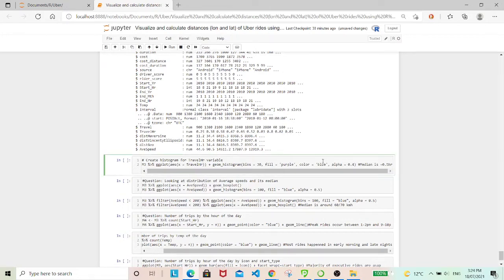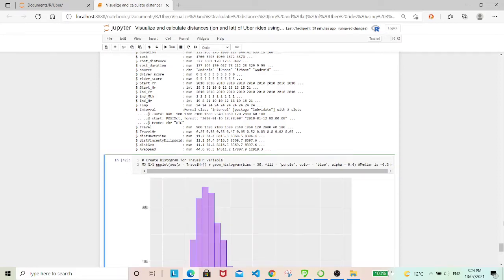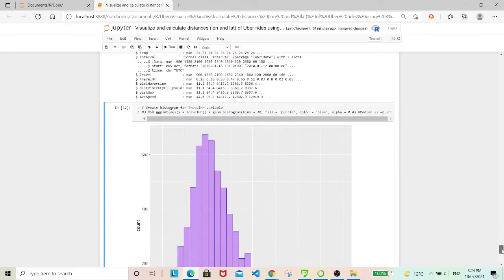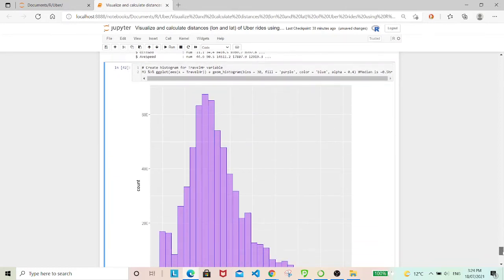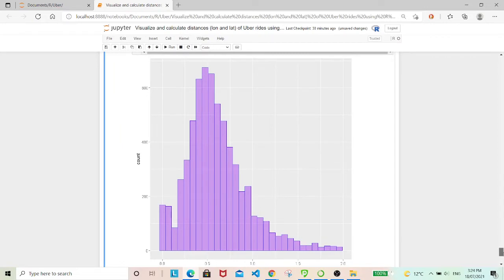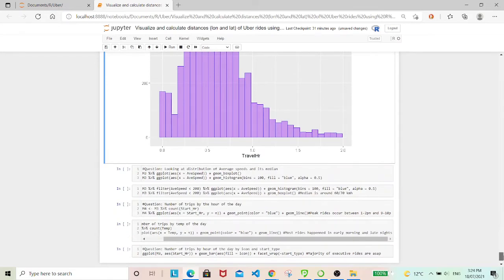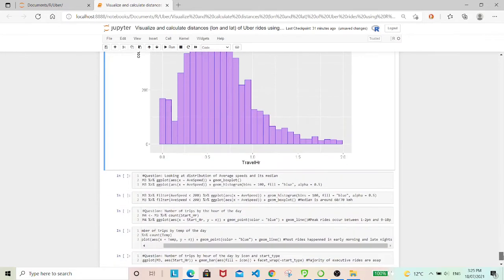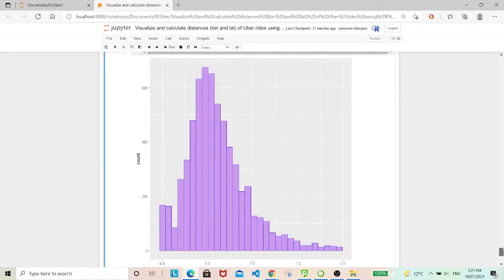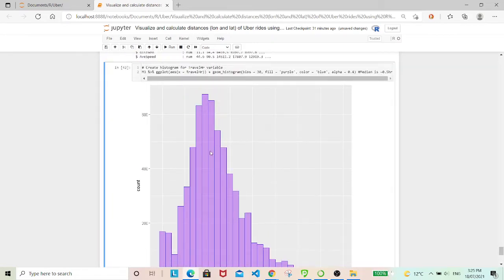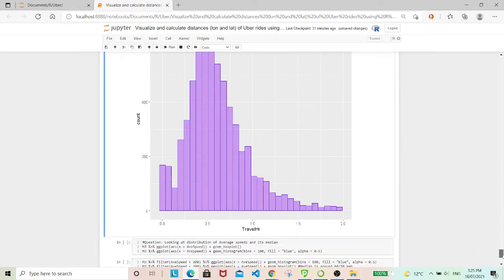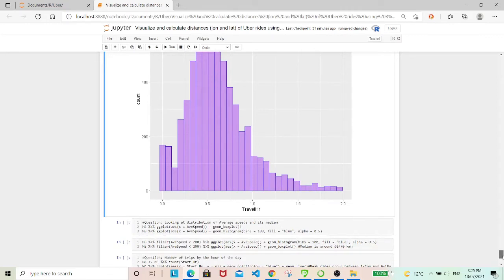Putting travel hour as the x-axis variable and adding on the geom histogram, we can see the spread, the distribution of travel hour. It's a little bit right skewed, and we can see that the median is somewhere around half an hour, which is how long an Uber ride normally lasts. So it's not at all surprising. The takeaway is that the median is about 0.5 hour, and it's skewed to the right.